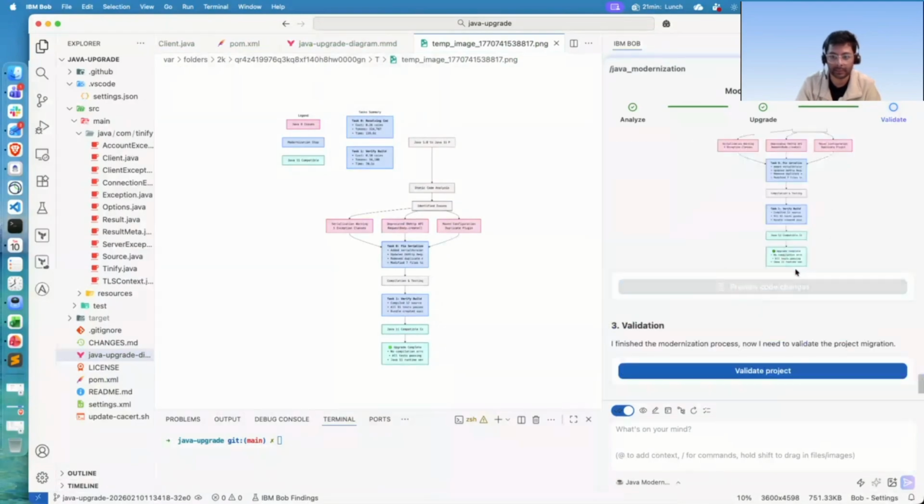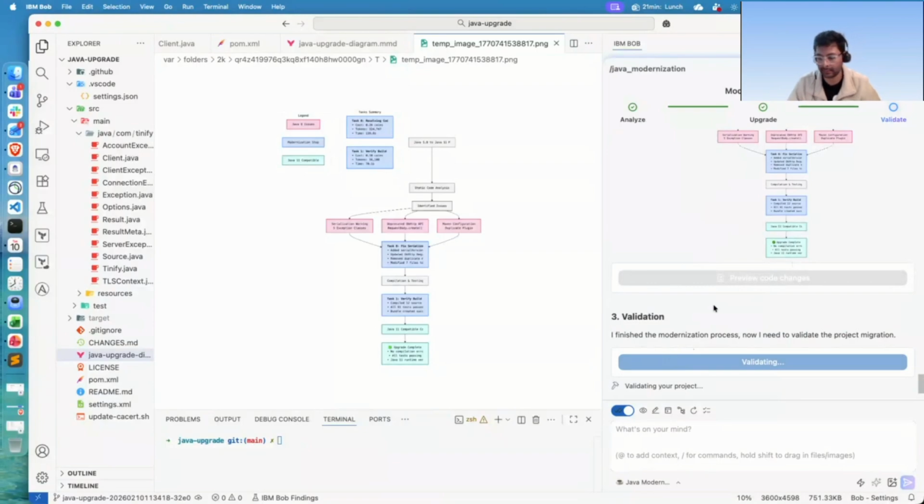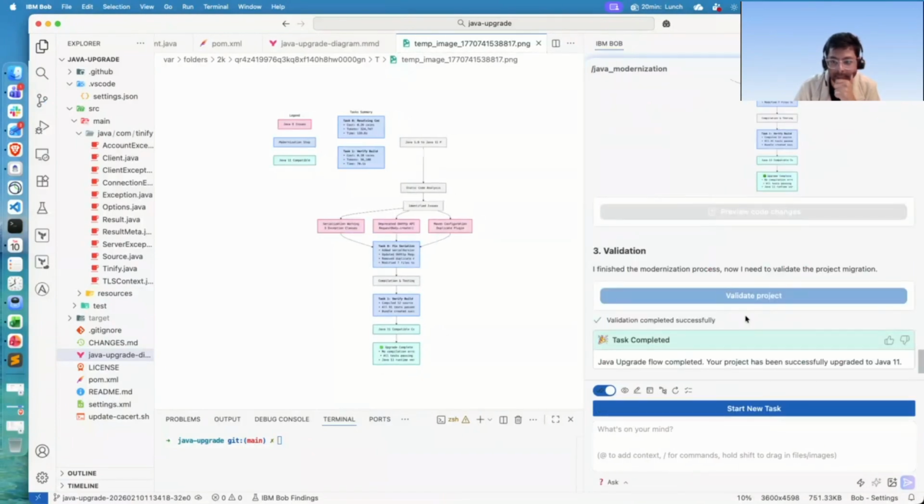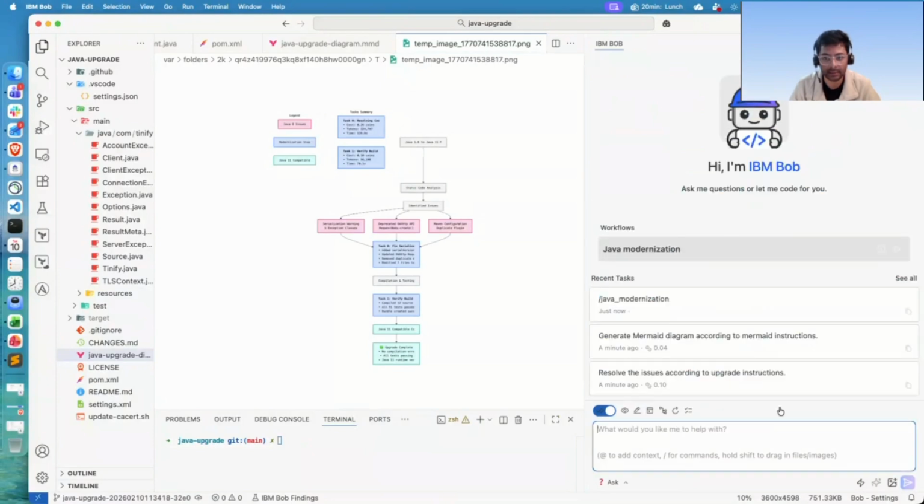So you noticed how Bob makes this really simple. Okay, now let's validate this. It makes this whole process of modernization, which is task intensive, and where you have to take care of so many moving parts in the application, much simpler. Awesome. Validation seems to be successful. So your project is upgraded to Java 11. That is good.